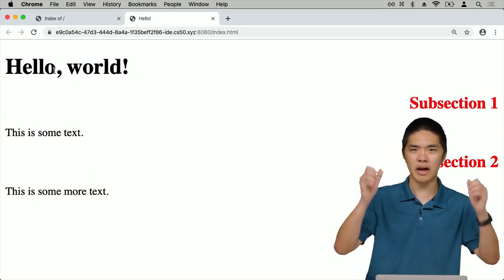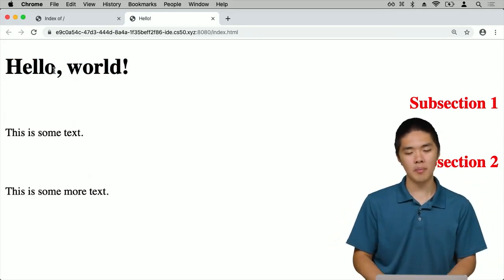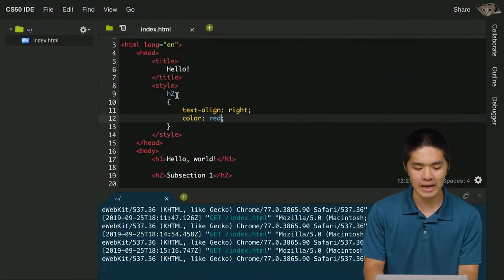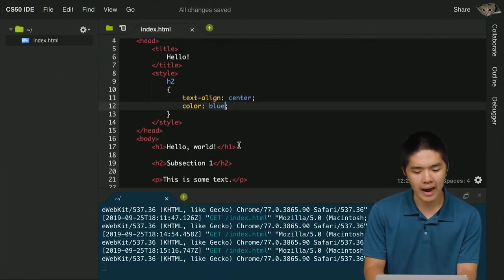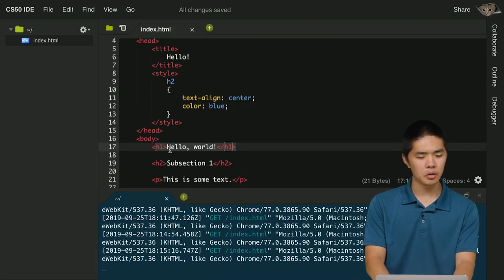I've been able to say that for every H2 element, I would like to style it in a particular way. In this case, setting the text alignment to something, setting the color to something as well. What might happen, though, if I wanted to style all of the titles? Not just the subsections, but also my big section heading at the top that says Hello World, for example. How might I go about doing that? Well, let's say I want my H2s to be centered, and I want them to be blue, but I also want Hello World to be centered and blue as well.